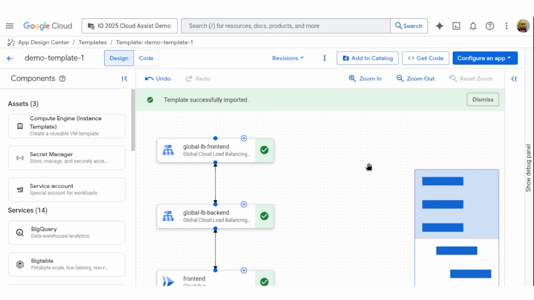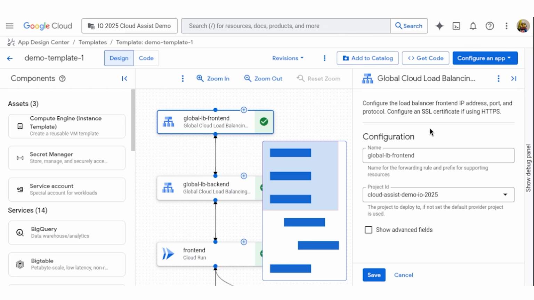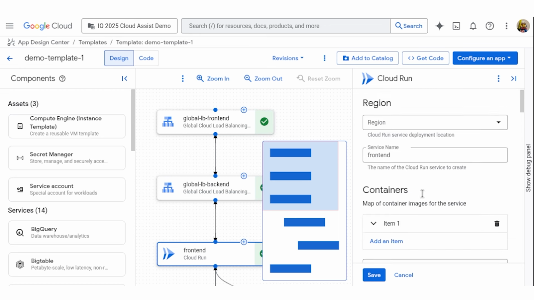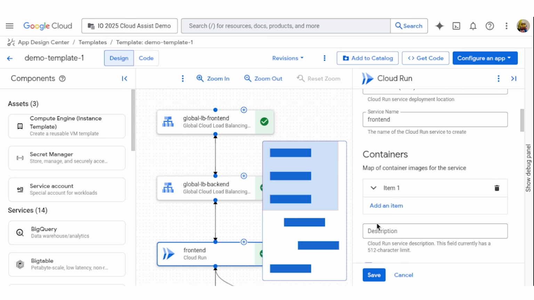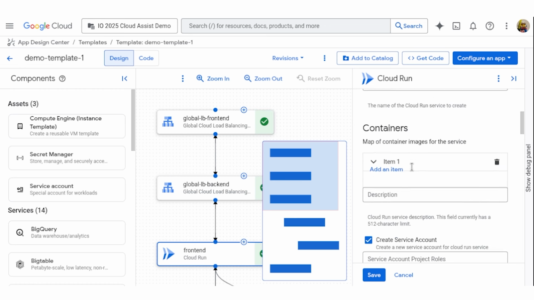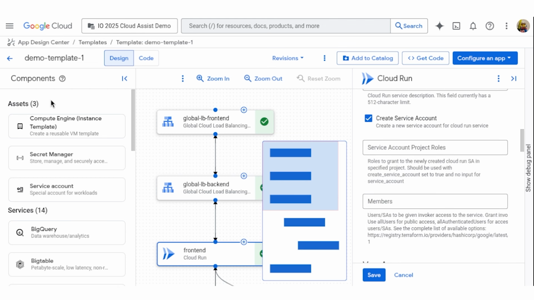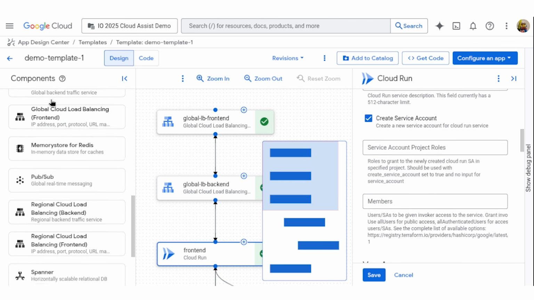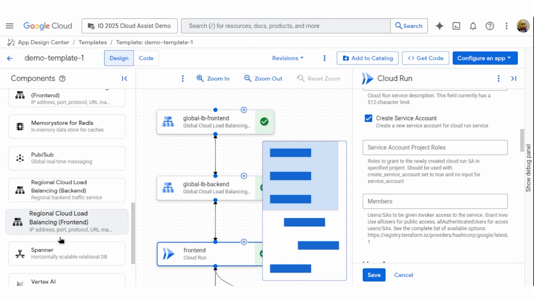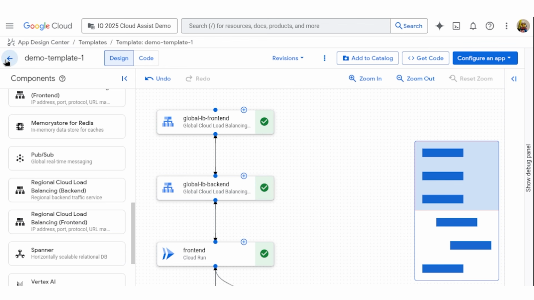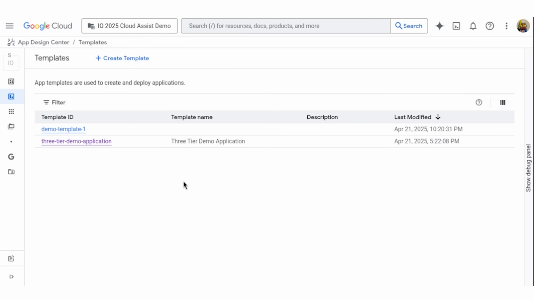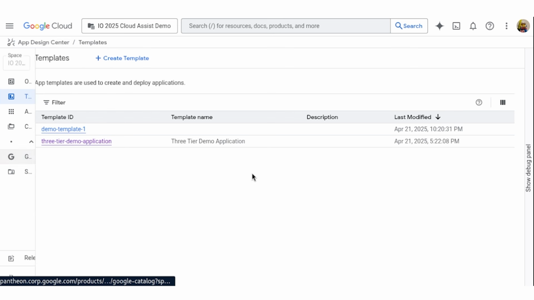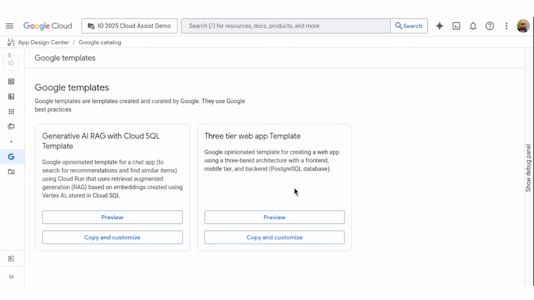Here at the template level, you can see all components and you can access component configurations. For example, you can define additional containers for your Cloud Run service, or you can use different components available to enrich or modify the suggested design. Now, this design follows all best practices. However, for this demo, I would like to use a simplified version of the design.